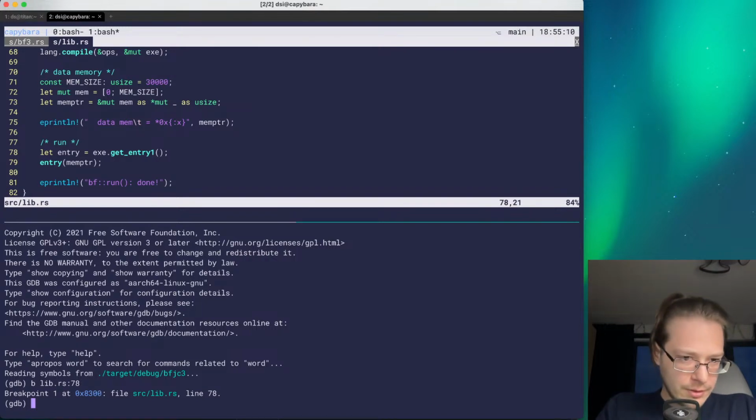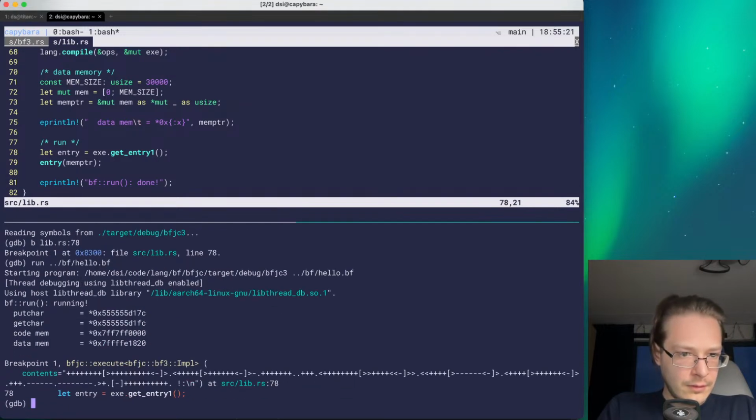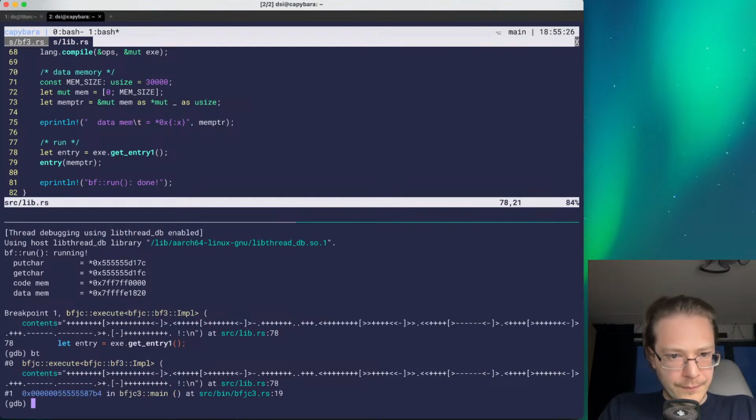Okay, now I have a breakpoint there, and let's run hello BF. Backtrace. Yeah, I'm at the right place, and let's examine the memory. And by memory I mean this one, code memory.